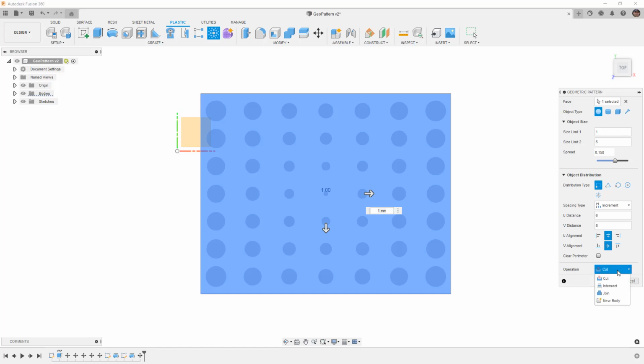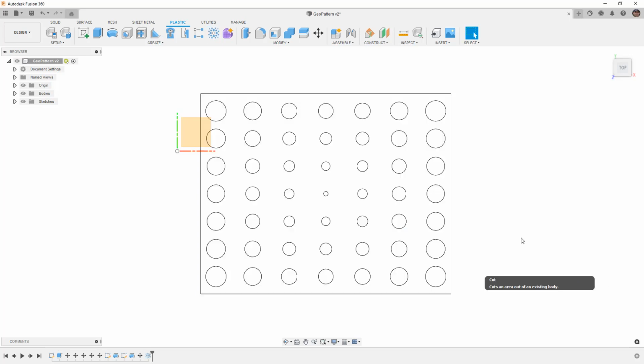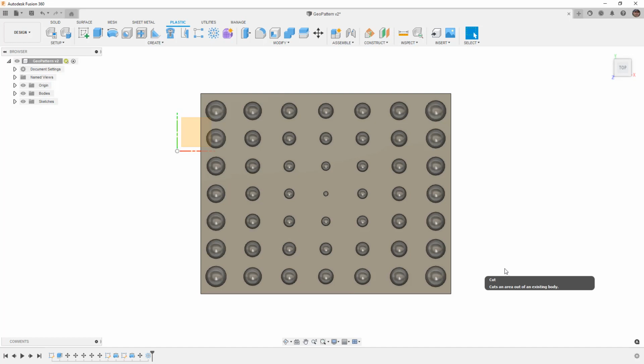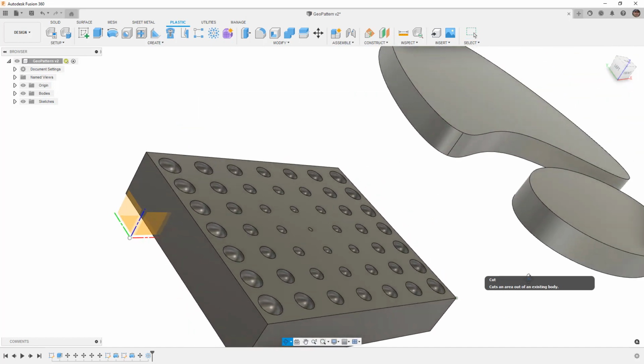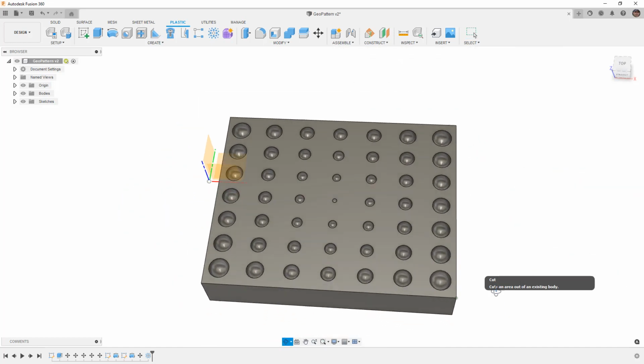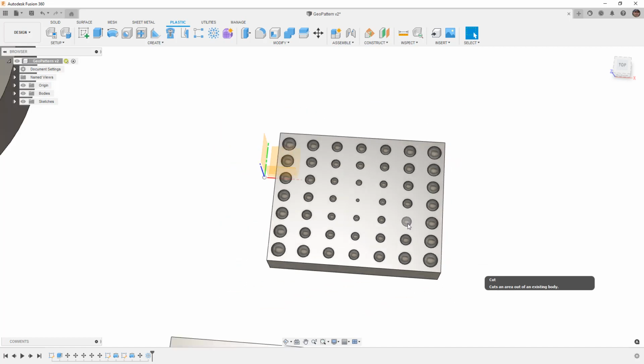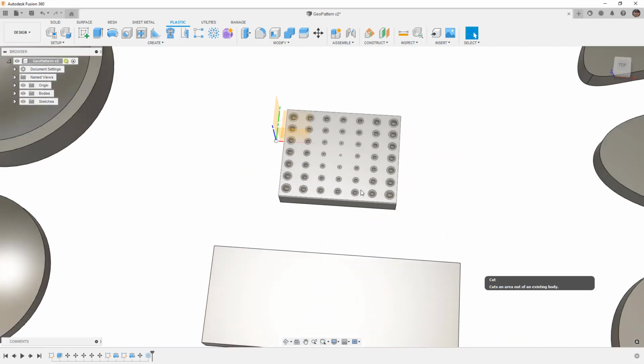And the last thing is we need to make sure that we're cutting. We can also intersect. We could keep just the overlapping pieces. We can join them together, or we can create an entirely new body. For this example, cut is going to be what we want, and I'm going to use Control and 6 or Command and 6 to bring back my shading. So you can see there, that's the first look at geometric pattern on a mostly square face.